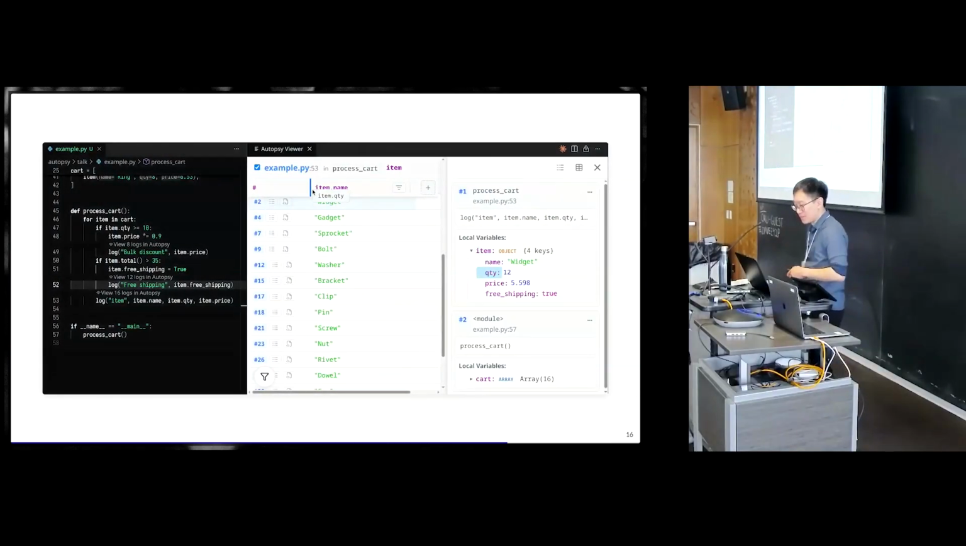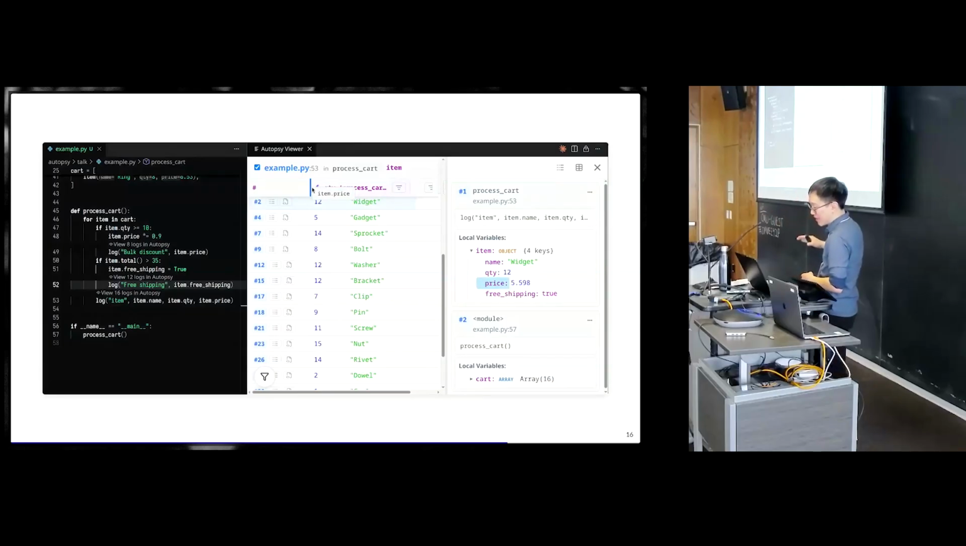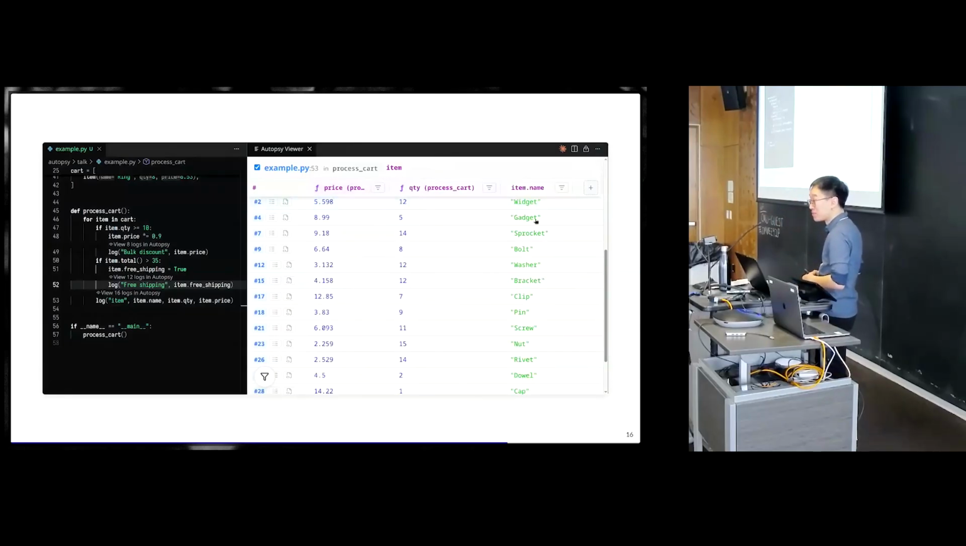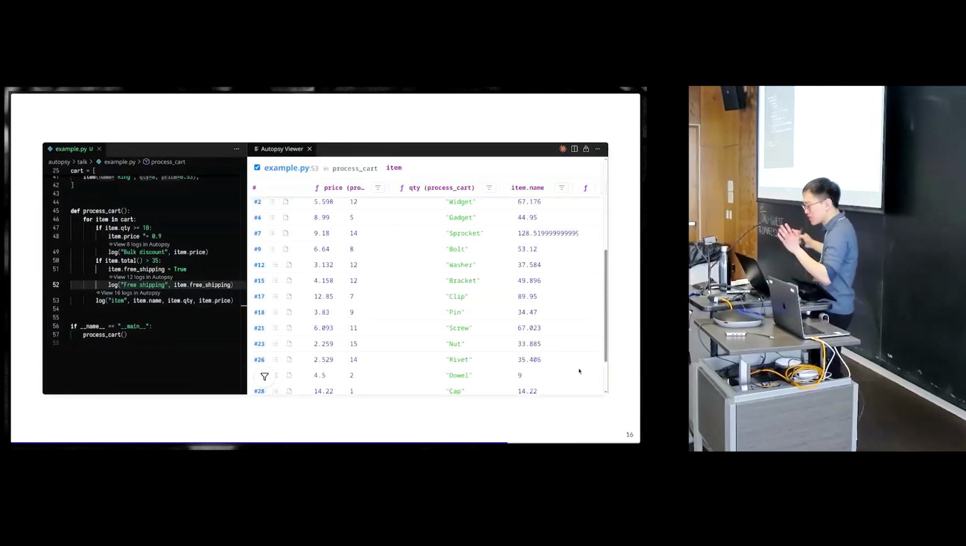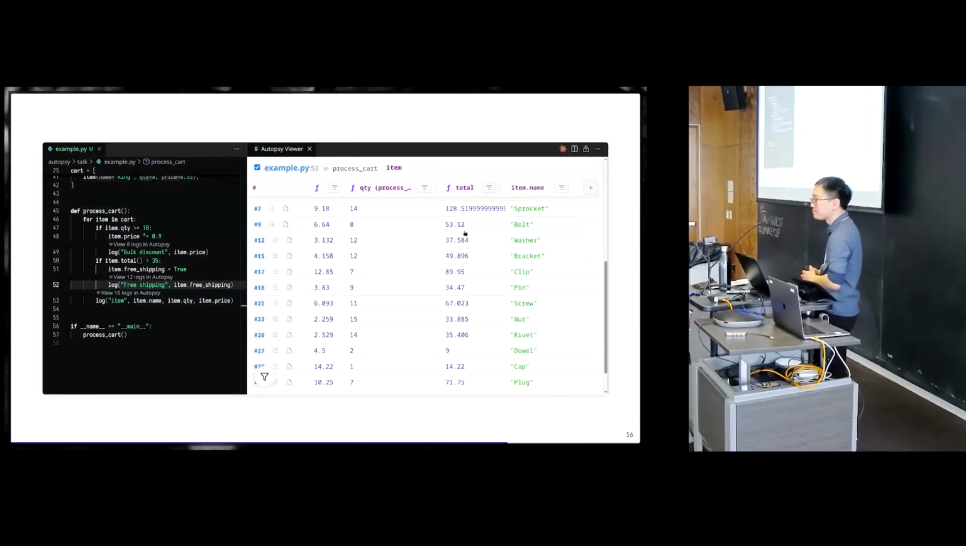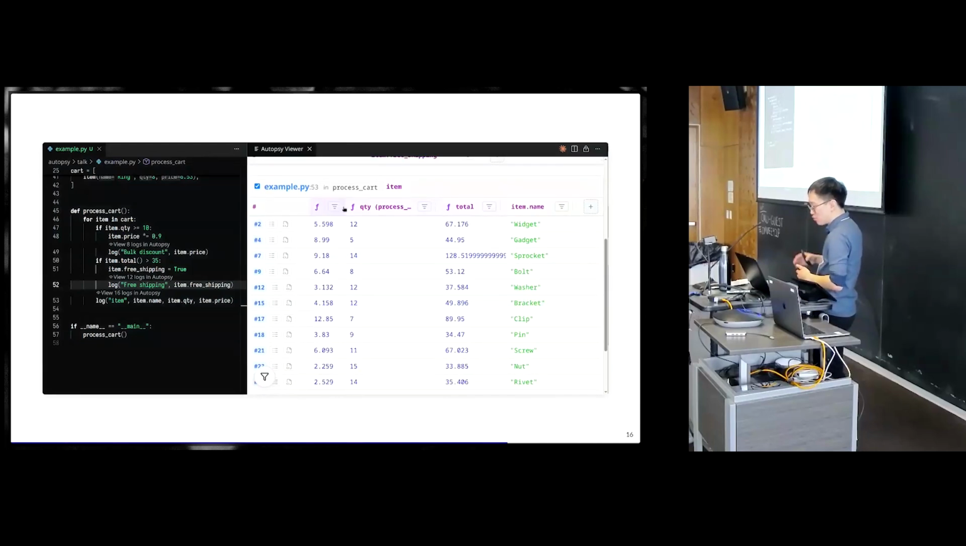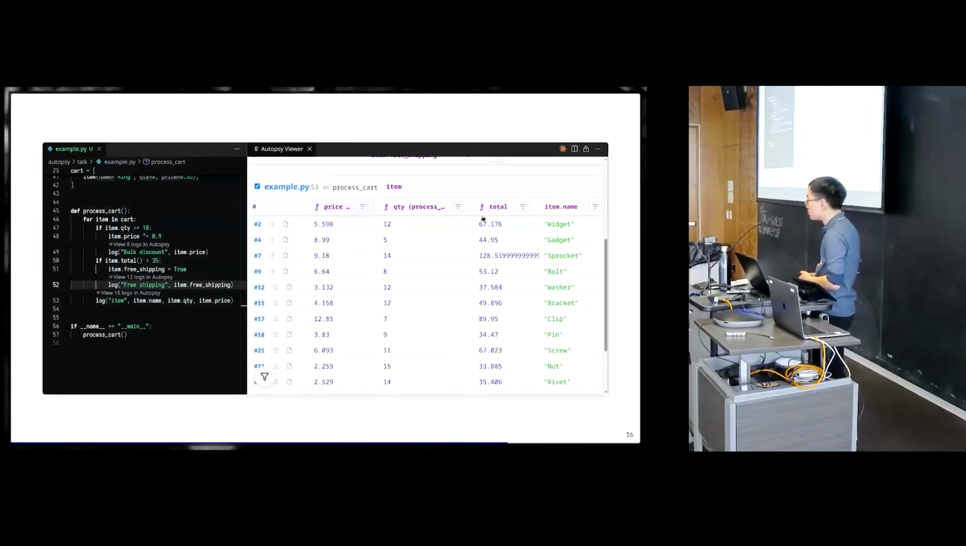So here's me doing that in Autopsy. When I'm looking at this table, I can open the call stack and pull out relevant state to create new columns. I can also compute arbitrary Python expressions over the captured call stacks and project them into new columns, like total being quantity times price. And just like that, I can enrich my logs with new information on demand.